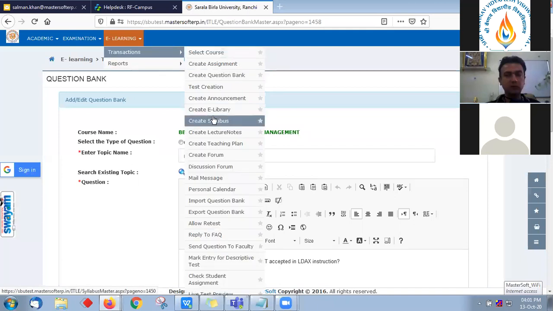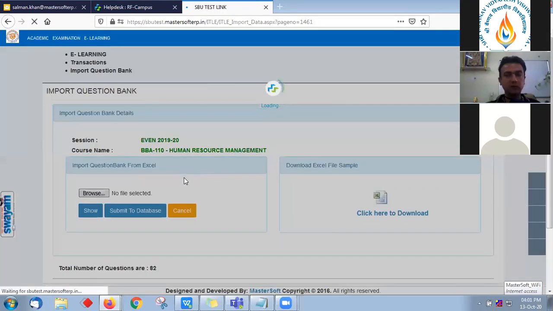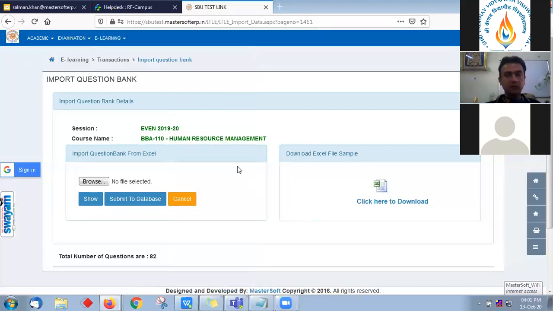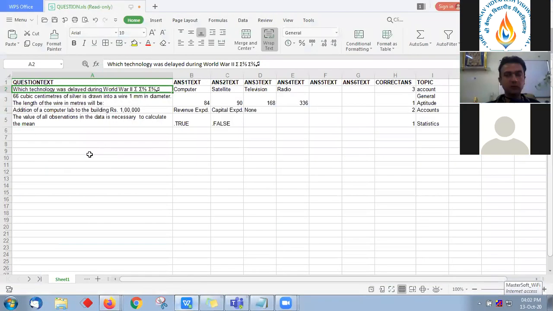Now we also have an import utility here. We can create questions one by one using this form, or we can upload them in the form of Excel. So the import utility is there, and a standard format is there. In the standard format, we can define the questions. You can see here the questions are, and this is the format.